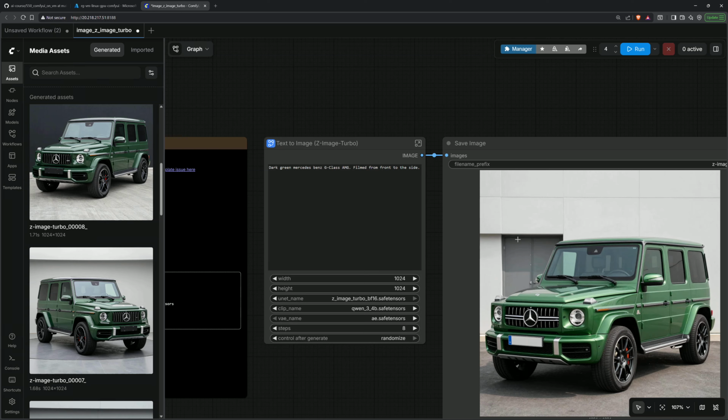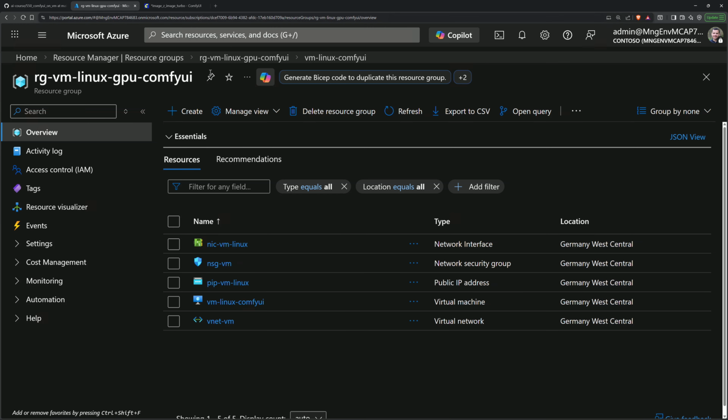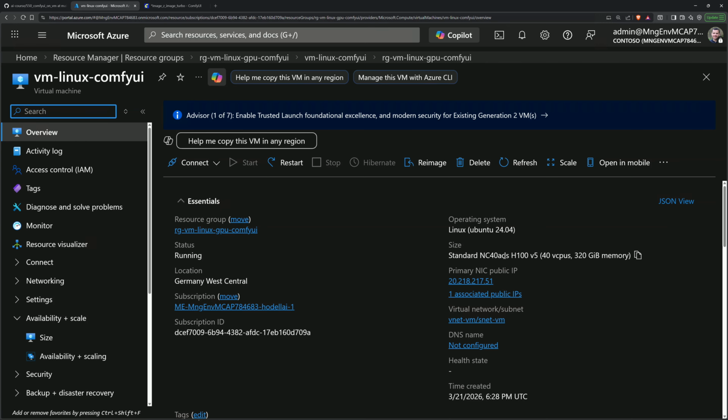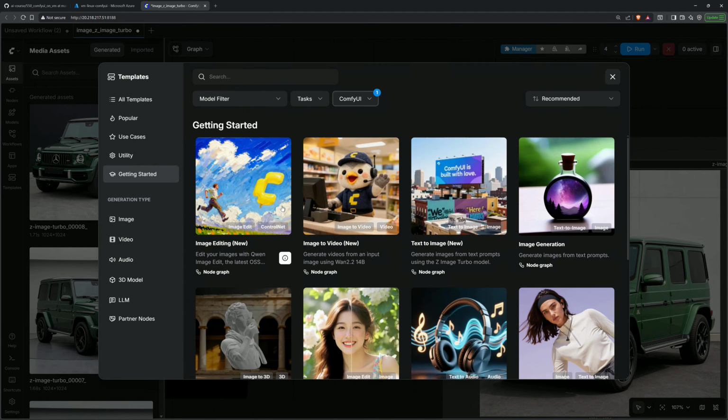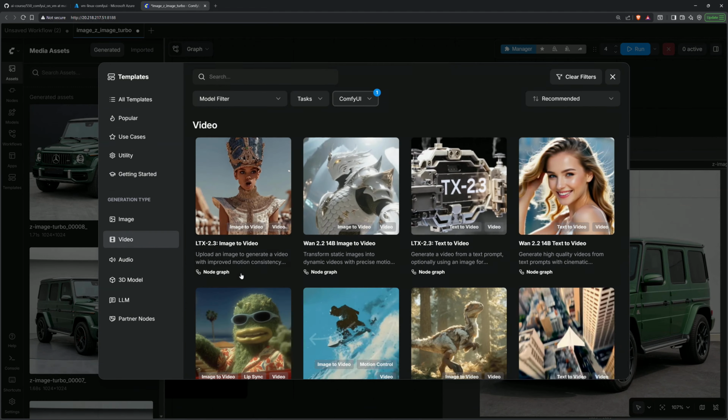So now that we have generated images using the AI model Z Image Turbo based on this Azure virtual machine that is using Nvidia GPU, the H100 GPU, let's go back to our demonstration, and now let's do another demonstration where we'll generate a video based on a text prompt.